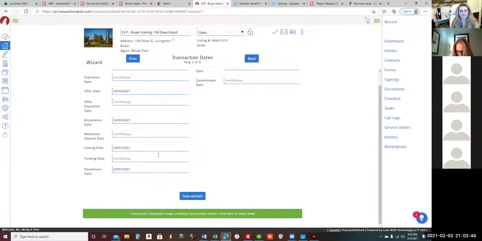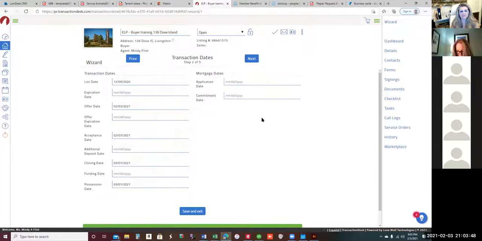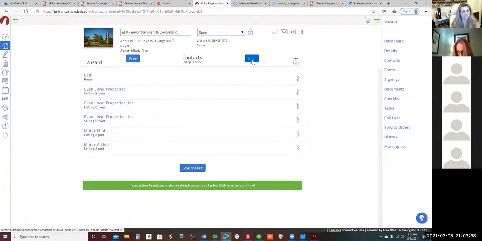Funding date, that's when it funds. So that's going to be the same as the closing date. Title commitment date and application date. So normally nothing, we don't fill that out. I mean, you can, but I never do.